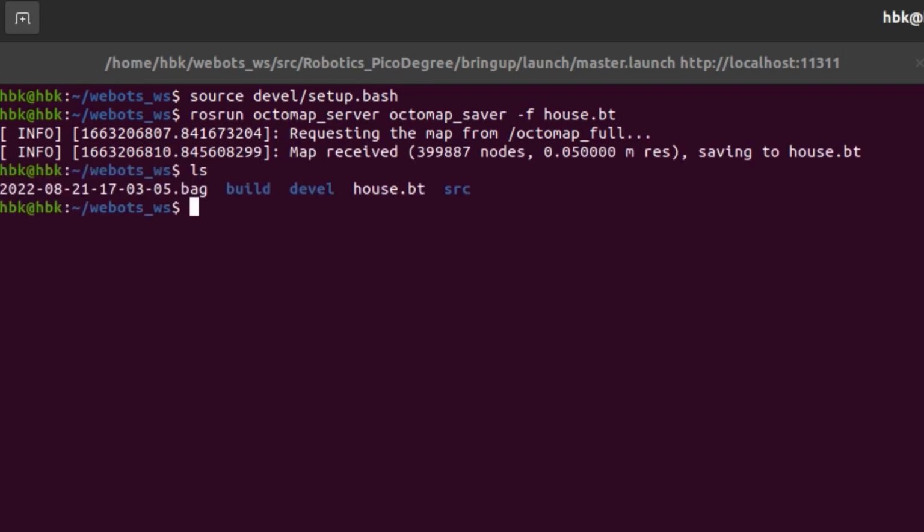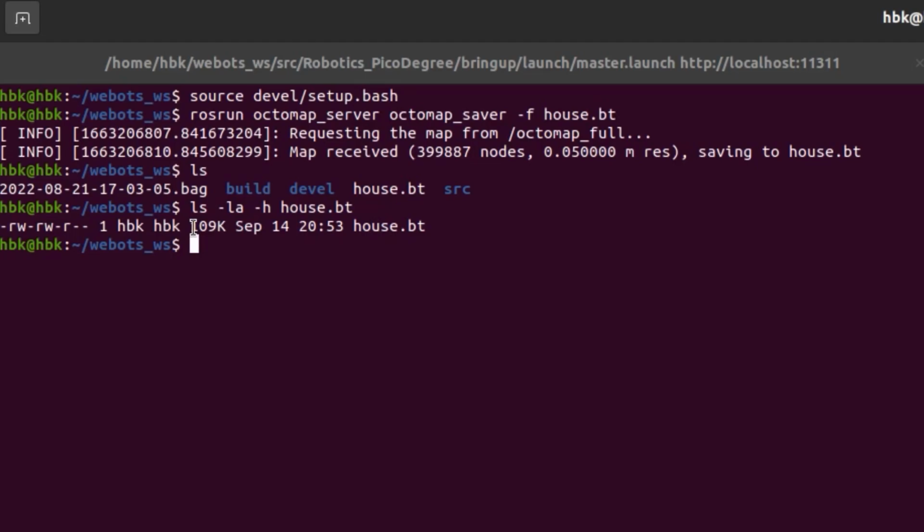Now let's see the size with ls -la and the -h option. It is 109 KB, so it is a very small file. All this point cloud is saved in a 0.1 MB file. That's why we discussed that OctoMap is really compact in saving data.